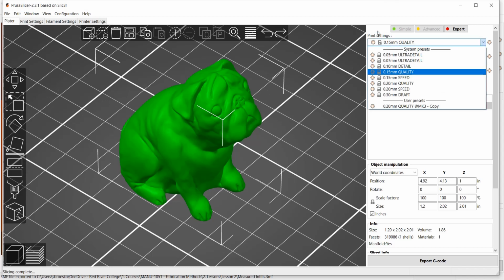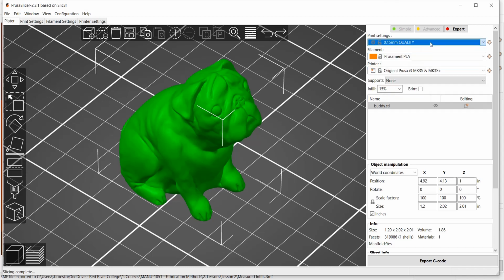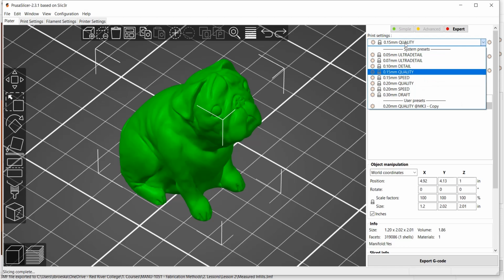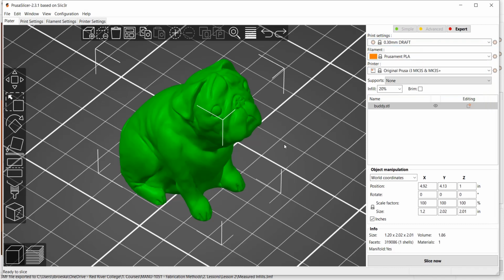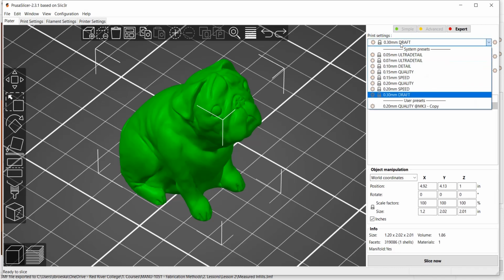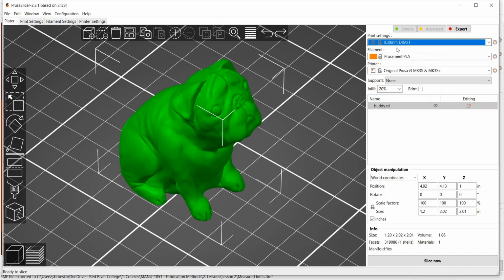So you check out this little drop down here. You have a bunch of presets. All right, I'm going to choose a very coarsely sliced print and compare that to a very fine ultra detail print. Okay, so we have 0.3 millimeters per layer. Let's see how that slices.